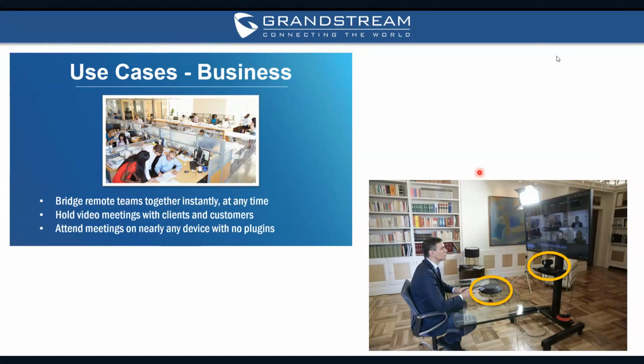Right here, you can see this is a photo of the Spanish government using IPVideoTalk for their internal meetings. So they had coordinated the coronavirus situation using our GVC and IPVideoTalk. This one is the GVC camera, and this is the GAC 2500, our conference speakerphone. So Pedro Sanchez, who is the Prime Minister of Spain, used the Grandstream video conferencing solution to talk to other official cabinet members.